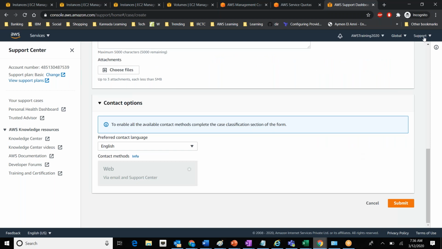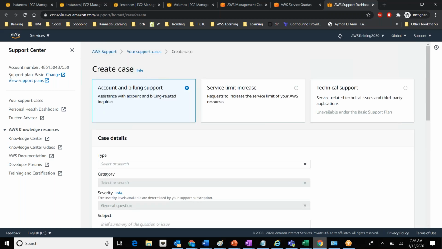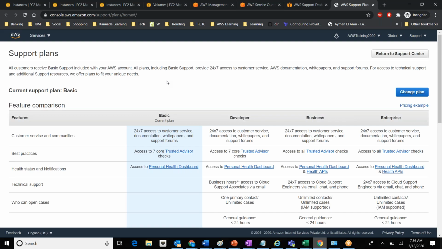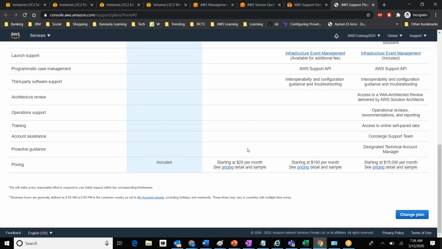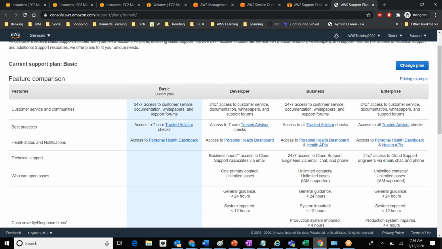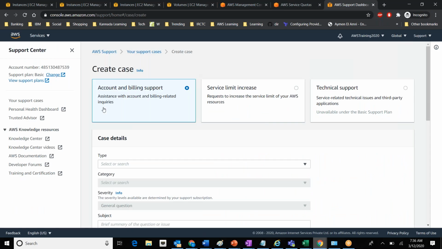That's about the support. So at any point of time, if you are facing any problems, you can come and raise a support case. And remember, we are on the basic support plan, which is included as part of the free tier. If you take any other plan, you will be charged. So if I click on change here, you can see the developer plan starts at $29 per month. The business plan is at $100, and if I go for the enterprise plan, it is at $15,000 per month. Surely they are going to be much costlier, which is not required for us. So for now, we'll use the basic plan.